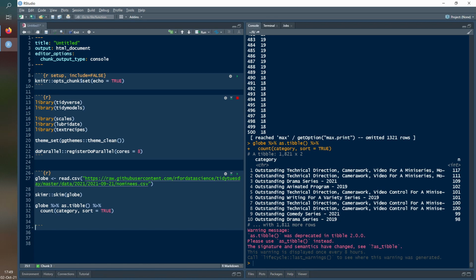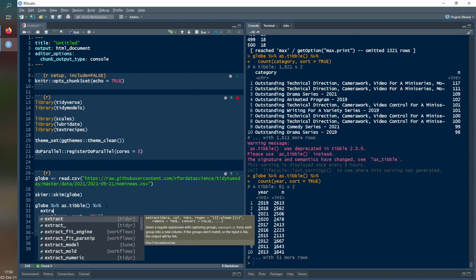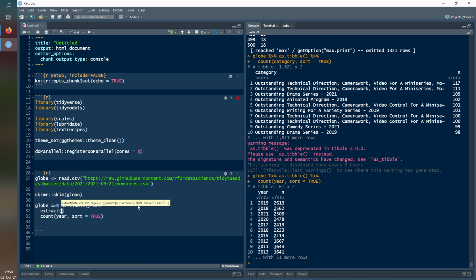Okay, as we can see, in category there is the category, and there is year. We don't need year for prediction, and we have a year column as well. So you can see it starts. This year is in this category, so we have some repetition of data. So I want to extract from category.